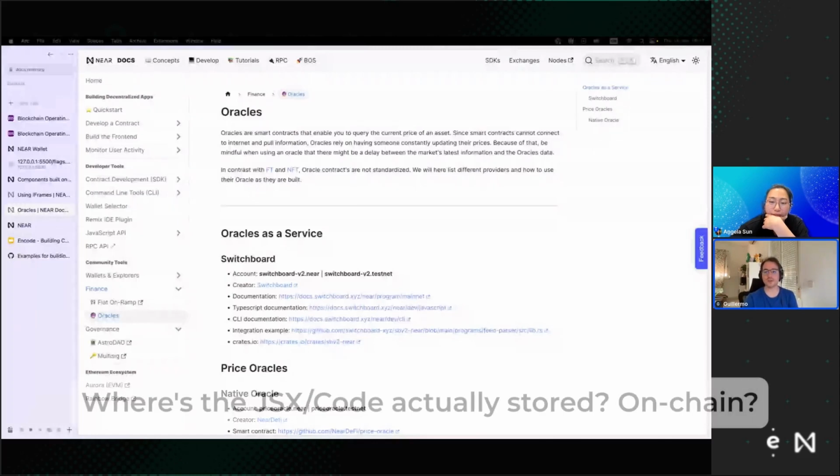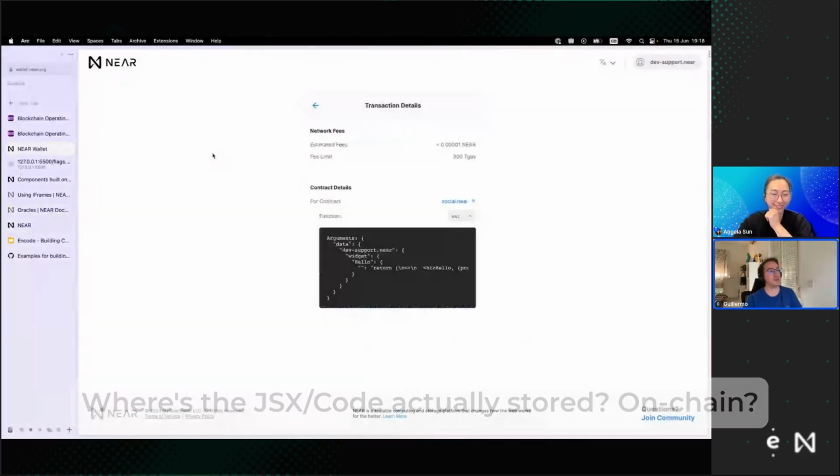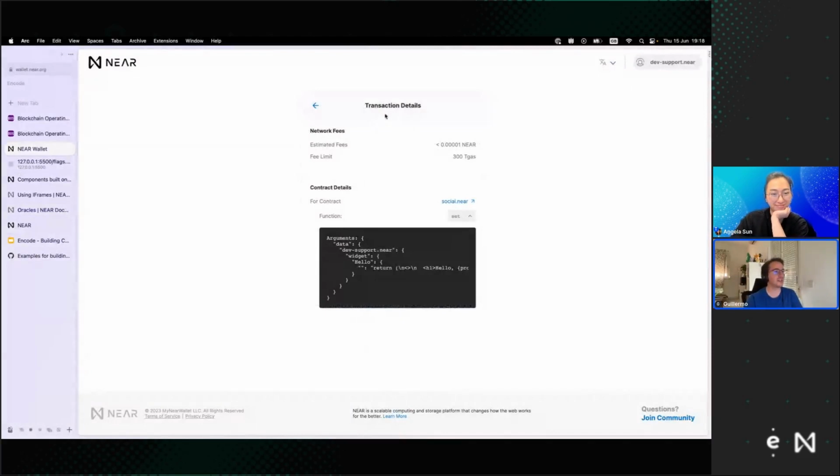The next one is from Matthias. Where is the JSX code actually stored? On chain. Indeed, it is on chain. If you check, I have this transaction here. I'm calling the function set on the smart contract social.near, and what I'm saving is that data. So this data, literally the code as you see it, return, h1, hello, and so on, I hope you're having a great day, is literally going to be stored inside of social.near.